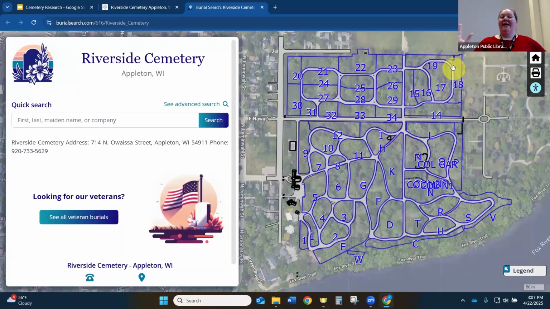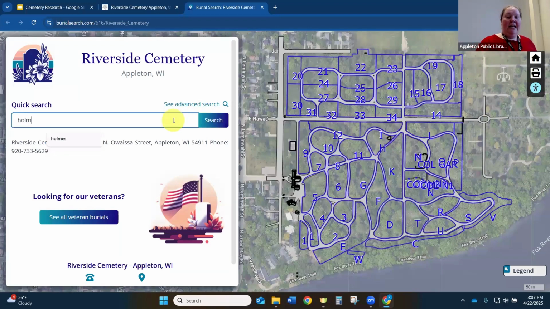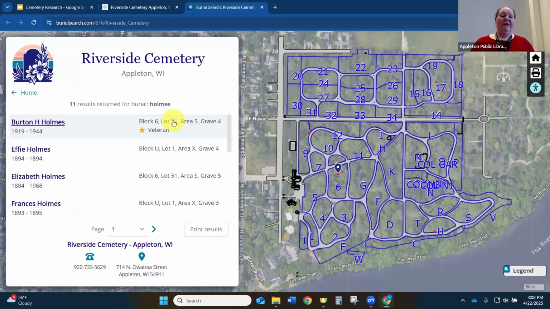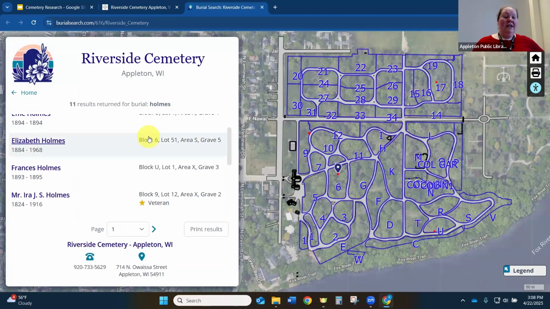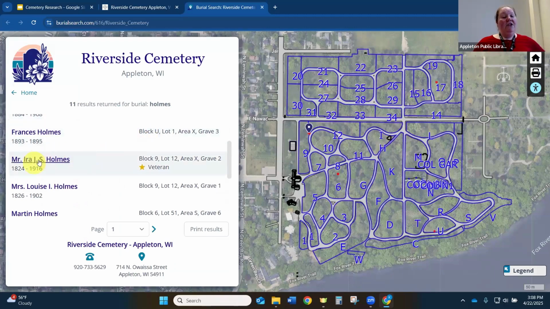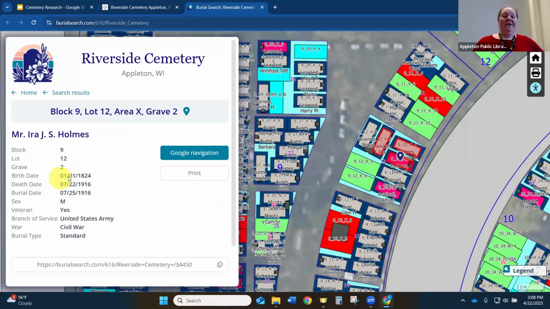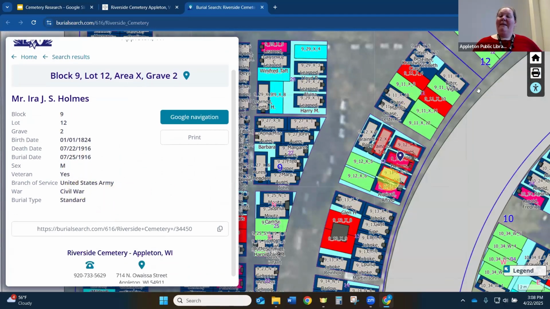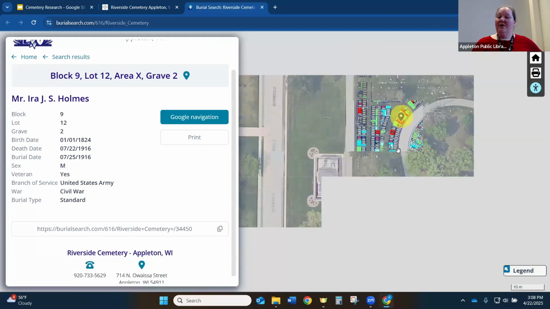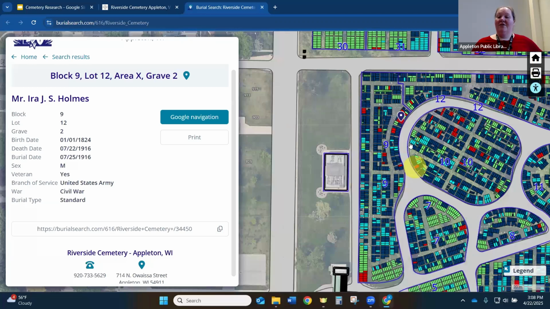Sometimes you might need to poke around their site a little bit to find exactly where you're going. But right here, easily you can type in the name of that person, either just their surname or their full name, and see what you get. So I can see what results there are. Here's Ira Holmes. And I can see what block, what lot, what grave, his birth information, his death information, burial information. He's a veteran with the Civil War, et cetera. I can see a map of exactly where in the cemetery he's buried. So now I know I just need to go in here and turn left, and then I can see him right over here. But again, this is just kind of basic information.